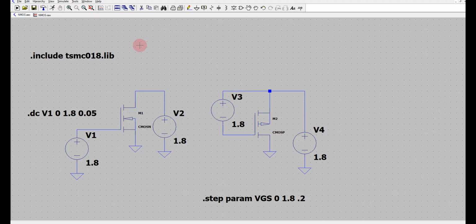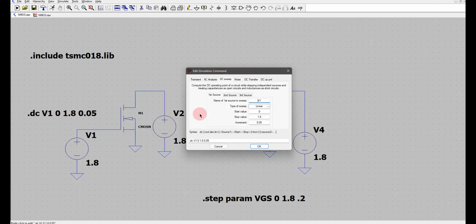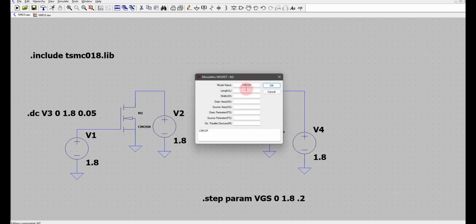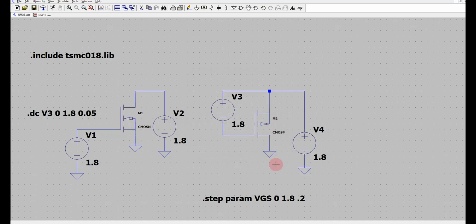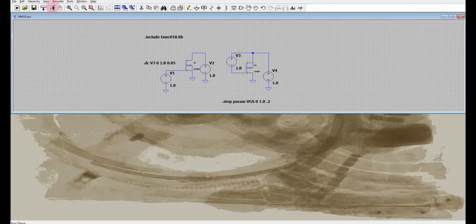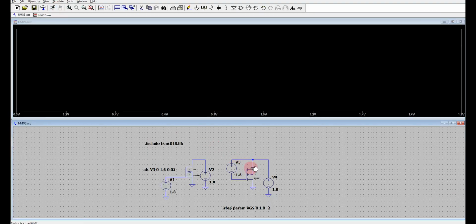So let me do that. For PMOS characterization, I'm going to change this voltage, so it is V3 here. So I'm going to click here and put it as V3. And then here also let me put it as 180 nanometer, and then width as 1 micro. I think that is good enough. So let me run the simulation. Let me run the simulation once again, and then plot the current here.